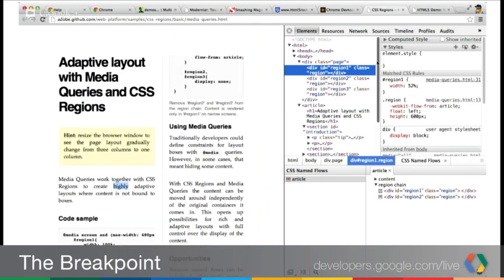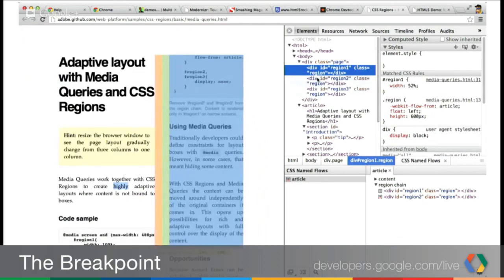And what's really nice is you can actually go and select a region, and it'll reveal the elements in the Elements pane that make up this region. So I can go and dive down into these and further style them if I want and just debug them, which is quite nice.